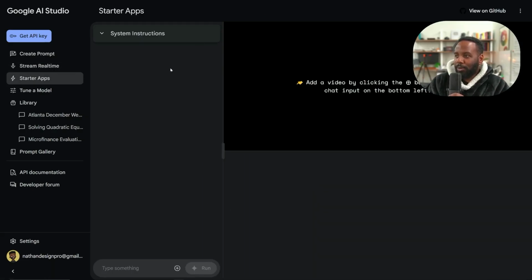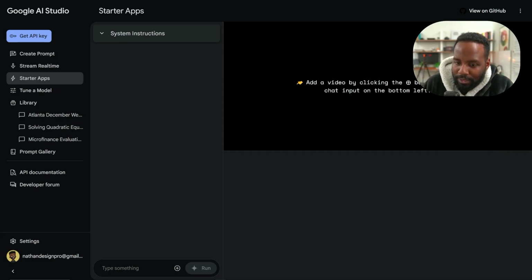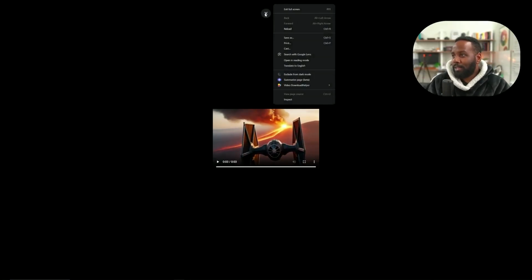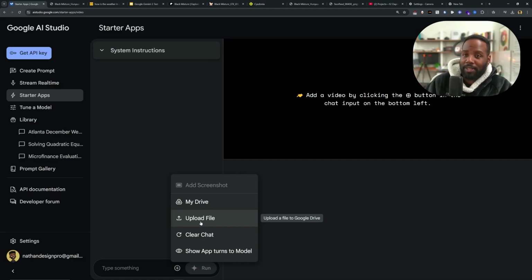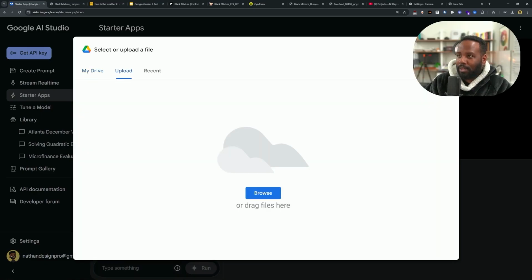So this is going to be a video analyzer, and it lets you actually upload any video, and it's going to try its best to analyze it. So I'm going to send it an AI generated video that we made using Hunyuan. And this is going to be a TIE fighter with a volcano in the background. So it's not the best quality video because it is a generated video using a free AI model, but I'm going to go ahead and upload that file anyways.